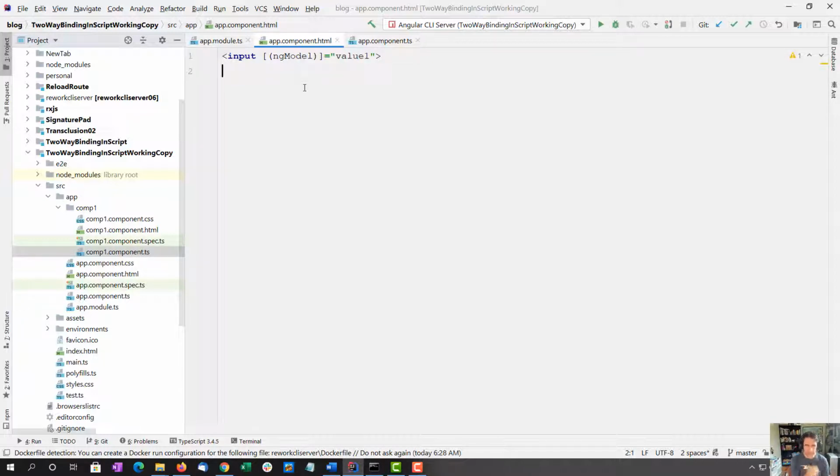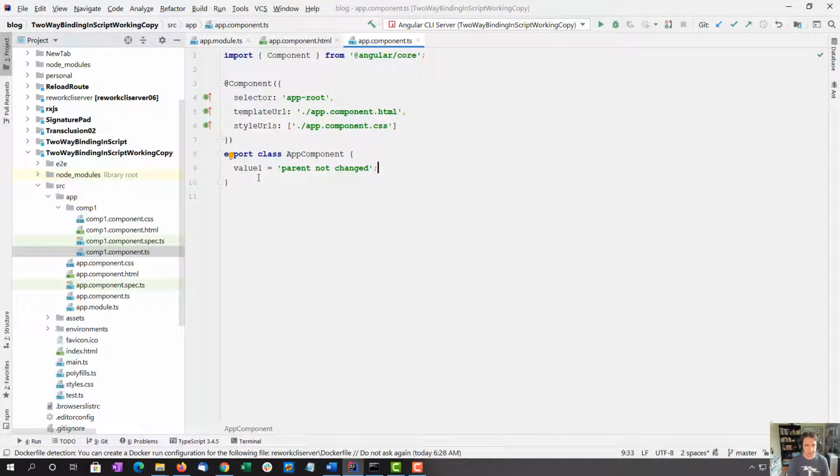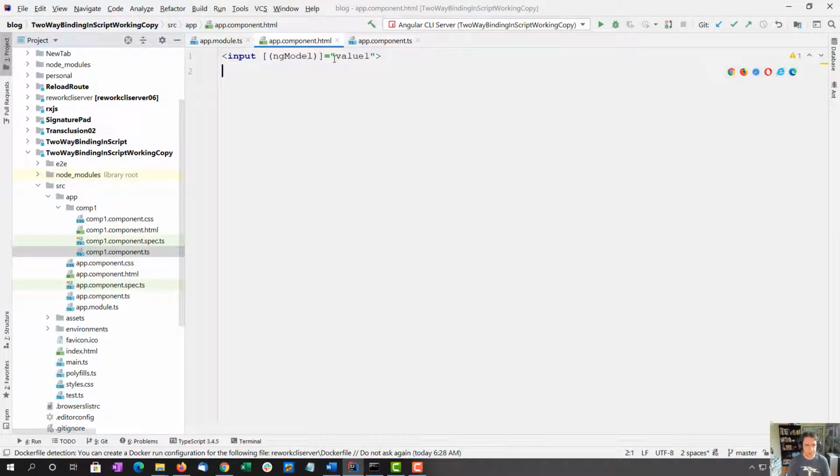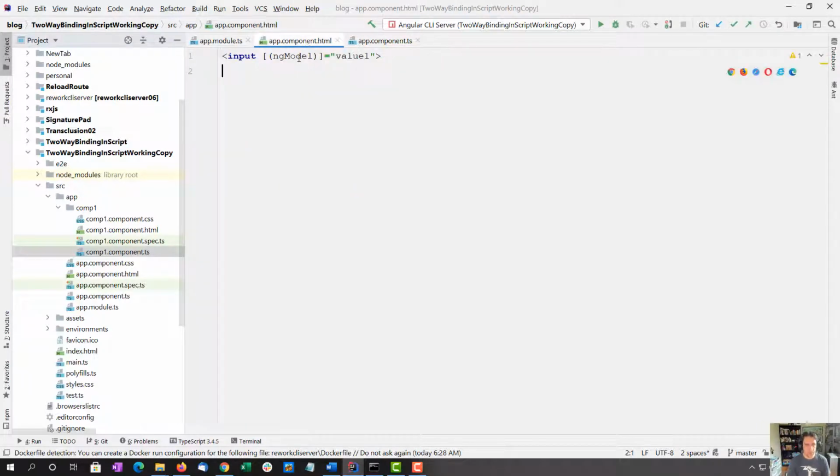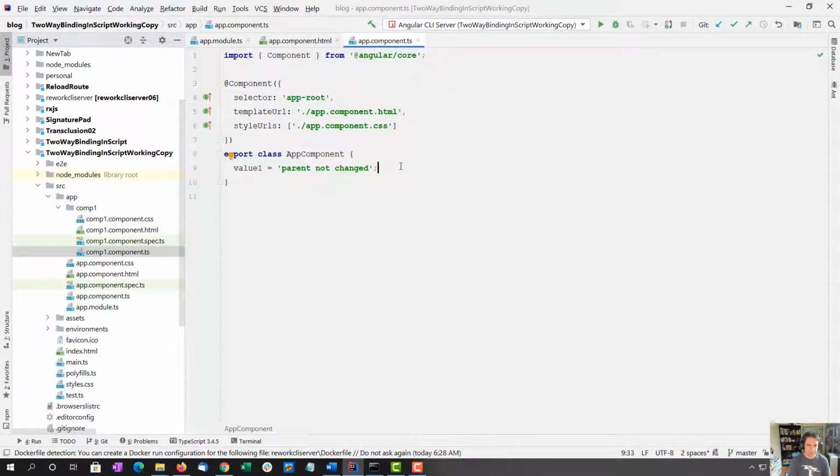But I'm still going to leave this input bound with two-way binding to this value1 inside the app component TypeScript file. This way, when we change value1 inside this app component, it will update this input, and when we change it inside the input, it will update the main component, the parent component. But this input is not created on the fly.